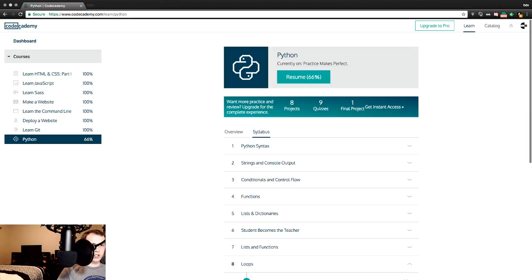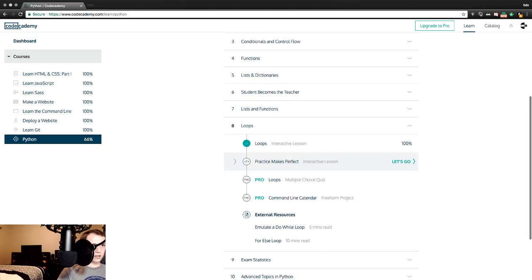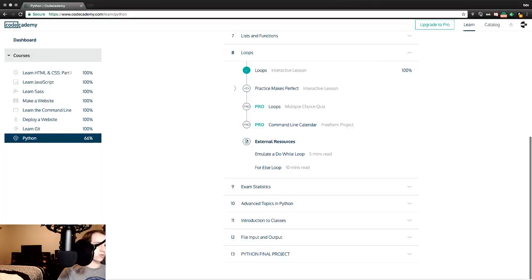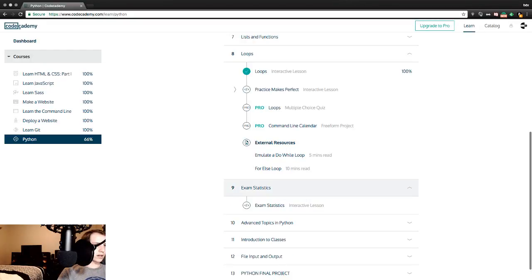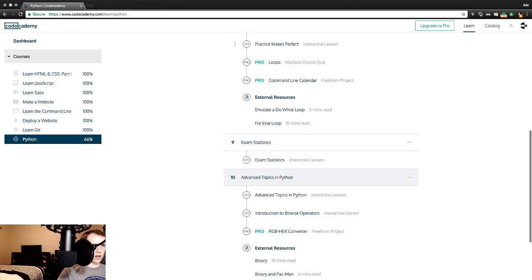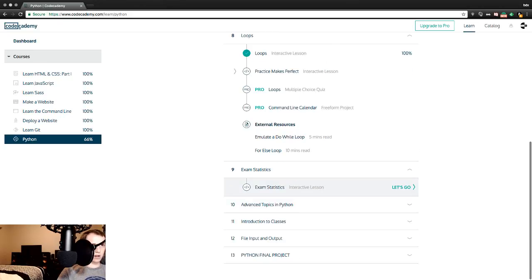We are on section 8, loops. We did the first lesson yesterday for loops. Today we're probably just going to tackle practice makes perfect. I suppose we might take a peek at section 9. There is only 1 in there. We may do 2 lessons, probably just going to stick with the, where did my mouse go?